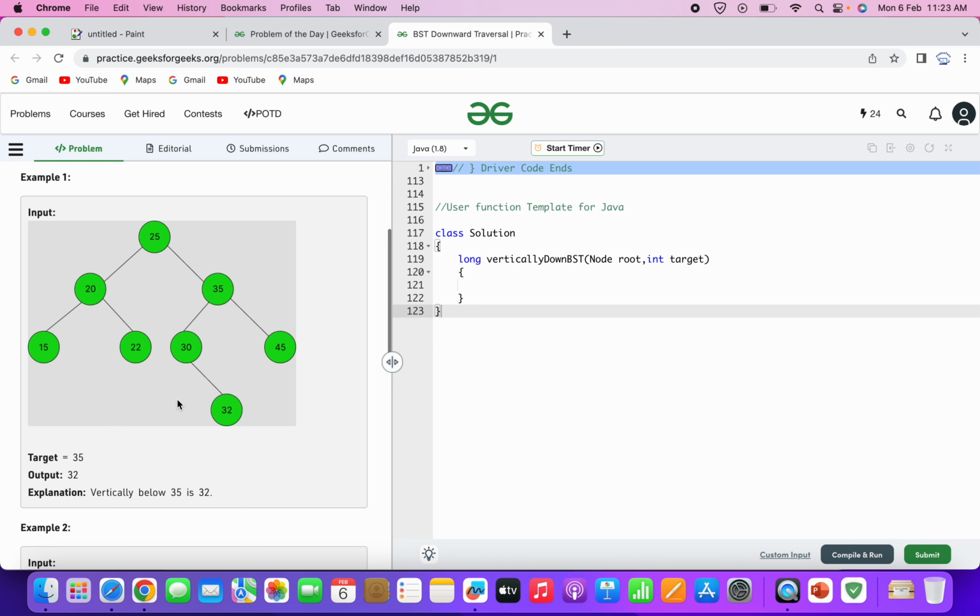we already know all the elements will be in sorted order. So we will first compare the target with the root node. Then we will see whether that particular target element is to the left of it or to the right of it. As the target element is given as 35, first we'll compare it with 25, which is the root node. Since the root node is smaller than the target element, the target has to be present in the right subtree.